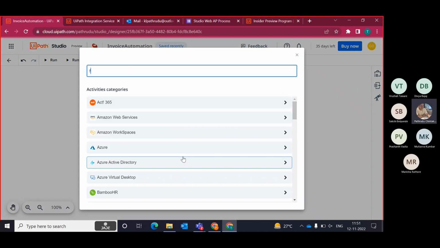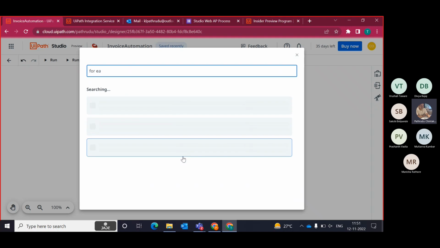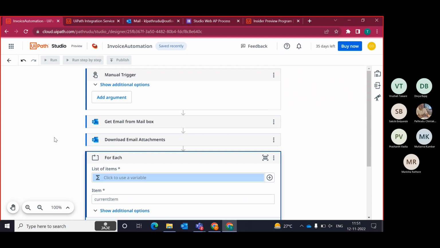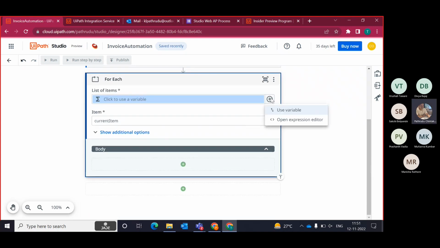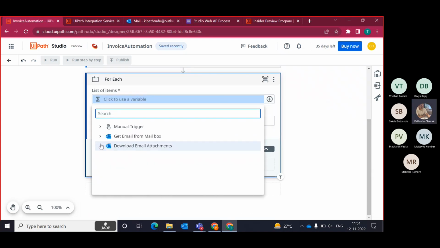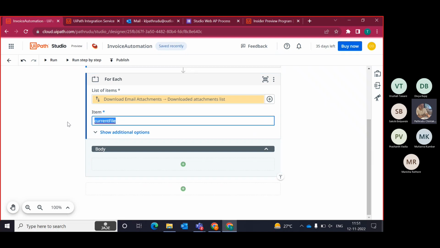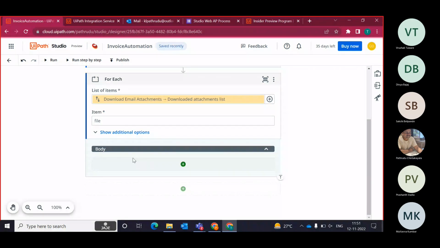And now we'll be using a for each activity because the attachments is a kind of list. And we just need to provide the variable. It is under the download attachments and we'll take the list. So we can just rename this in a similar way, like how we do in our Studio for each activity.